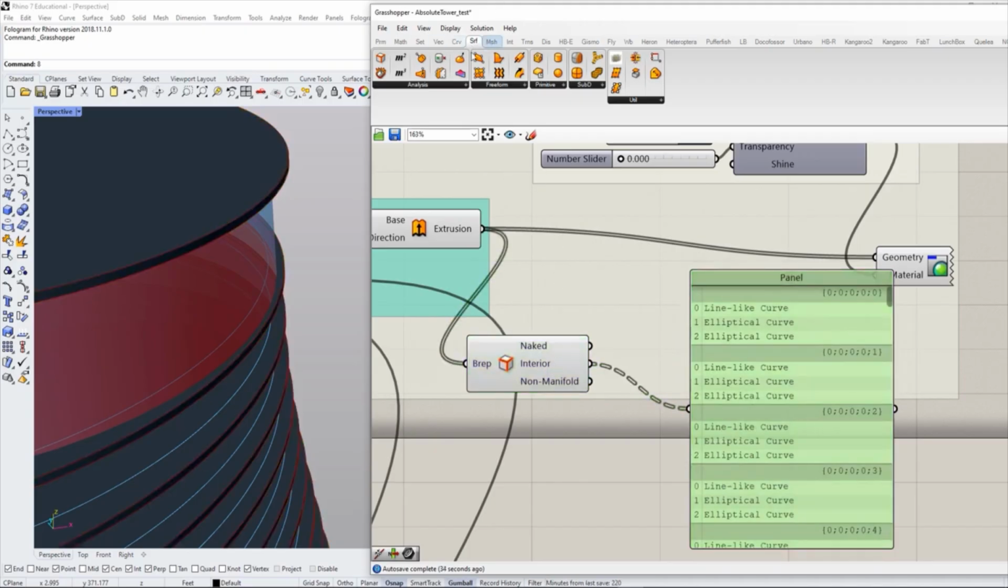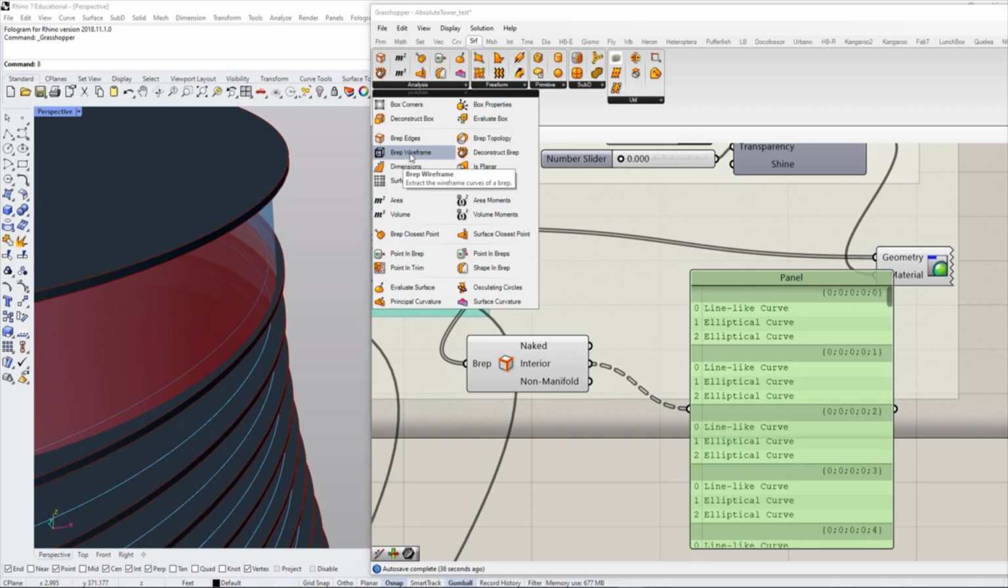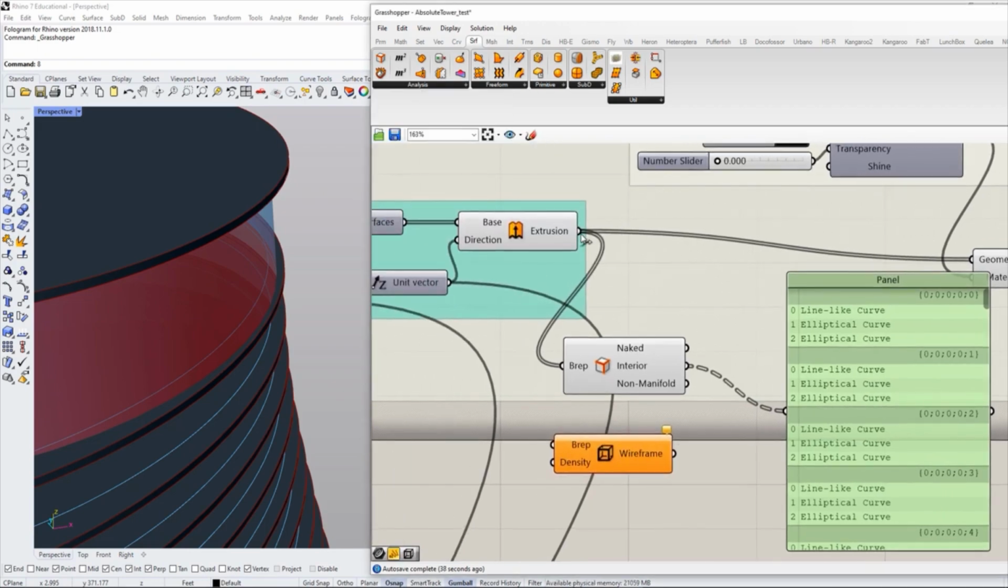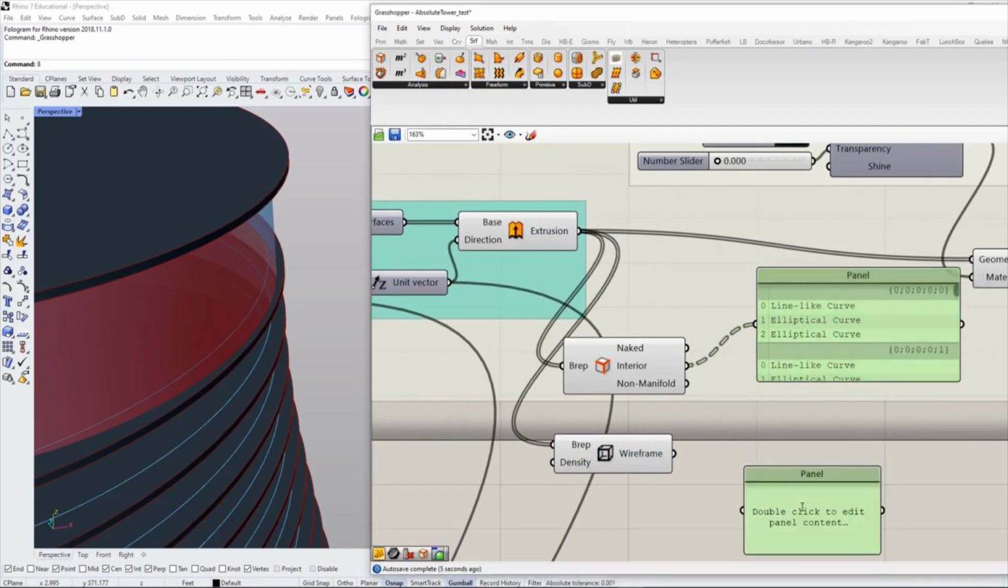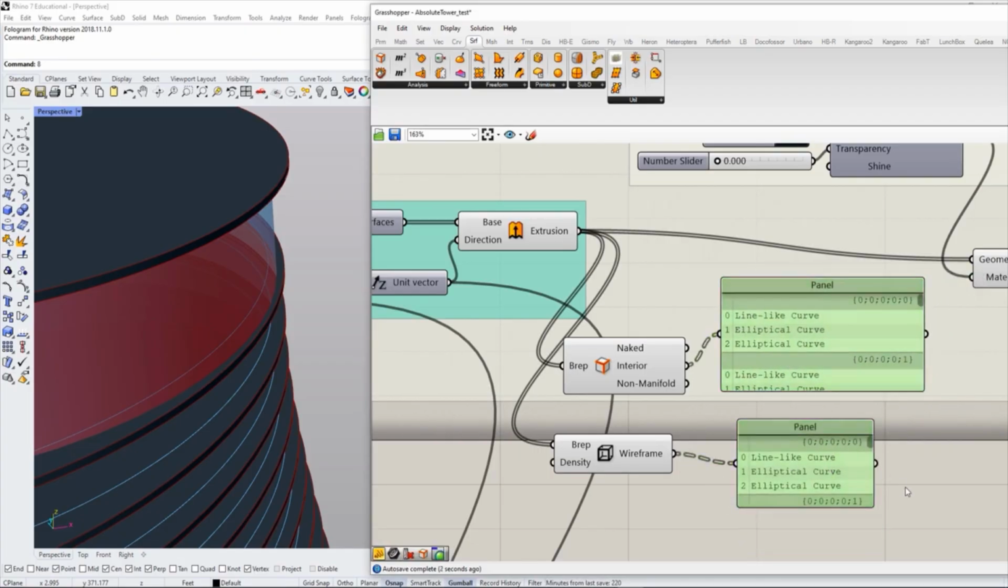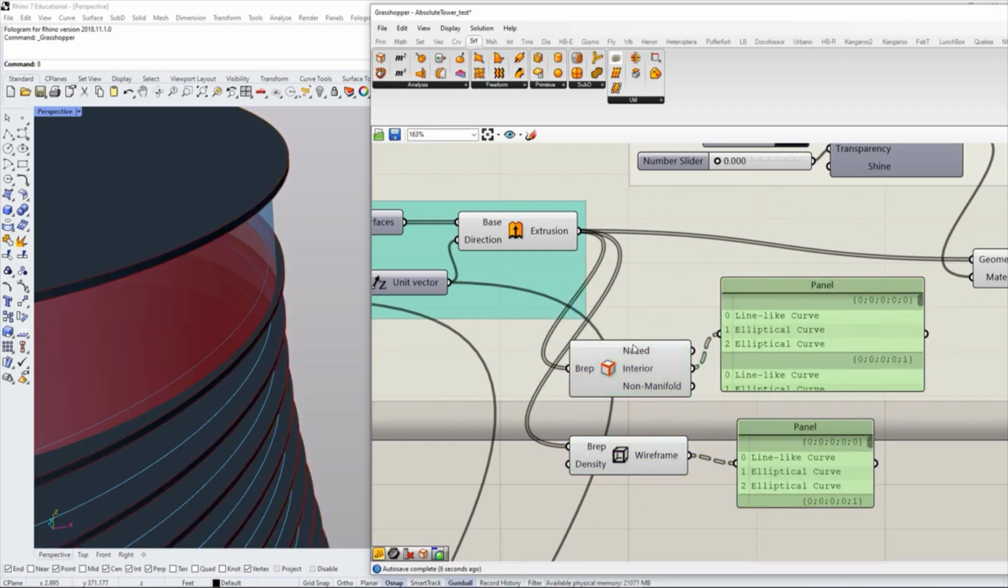There's also another component under surface called a wireframe, which would give me a similar output. Let's compare them. And this one returns a wireframe, and you can see that it's pretty much the same thing. So this is a generic component. This one you would be using if you have naked edges as well.